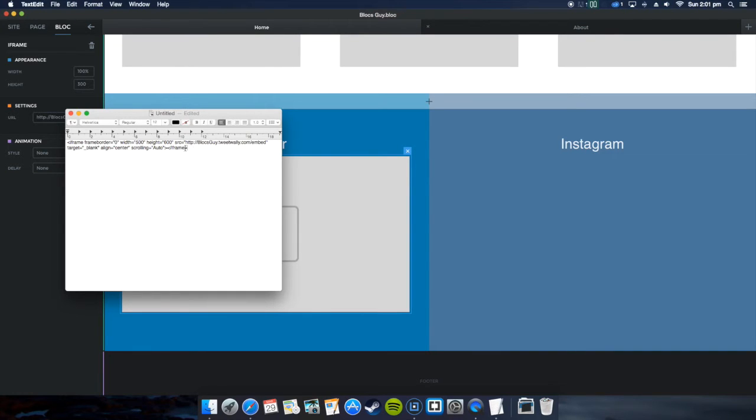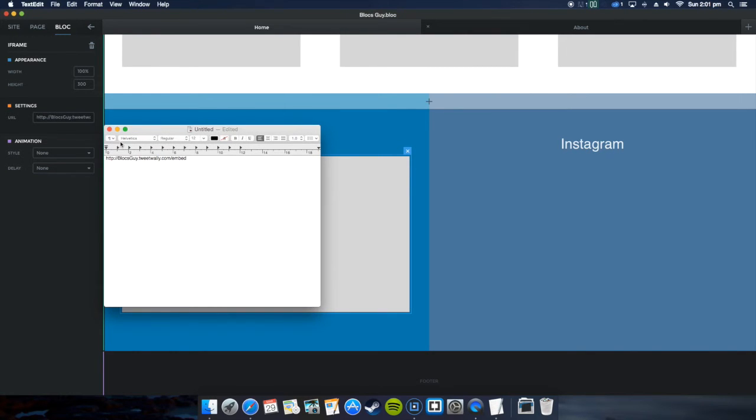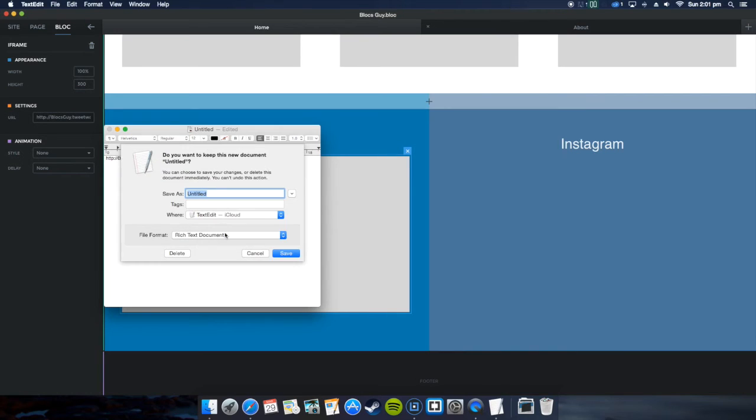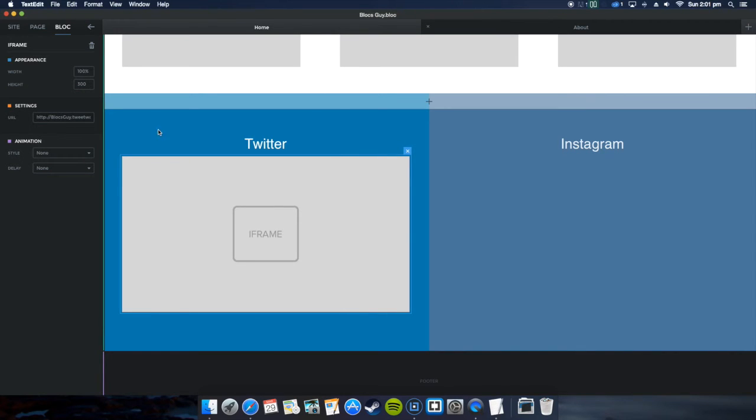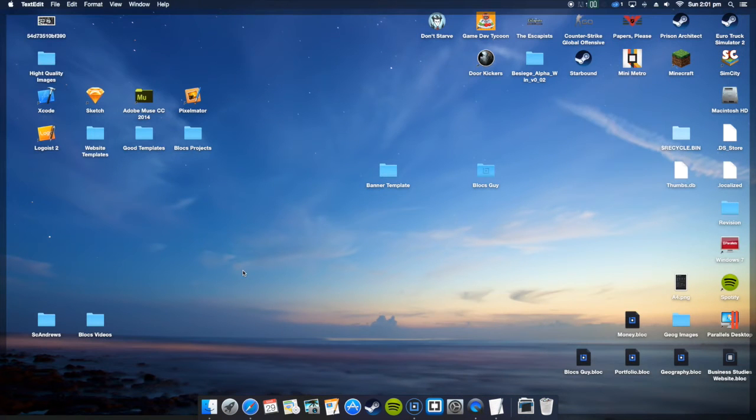And so you get all of this unneeded stuff again, as we've done before. So you want to get rid of everything except the URL here. I just want to delete all of this, and then that's what you want to copy and paste into the Blocs, into the iframe URL thing. I've already done that though, so I'm not going to do that. Delete that text document.